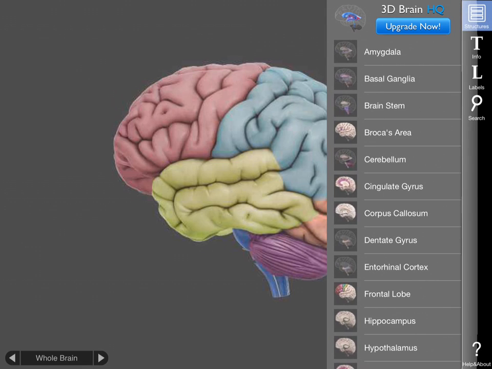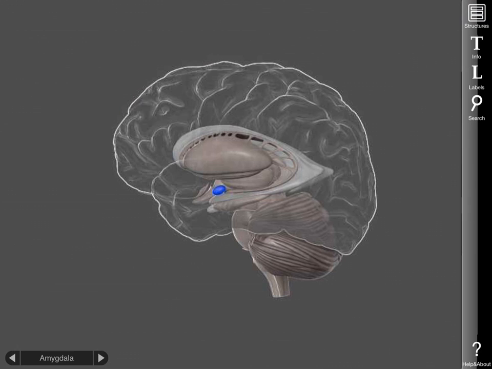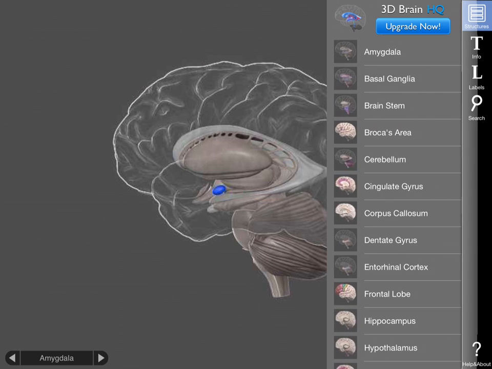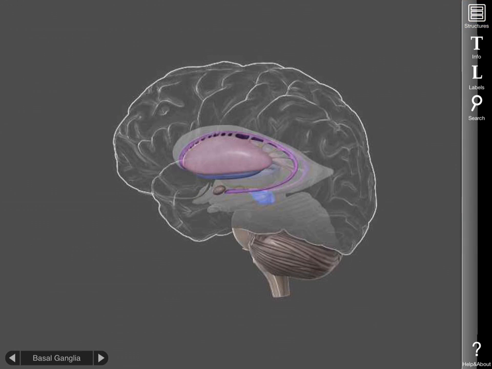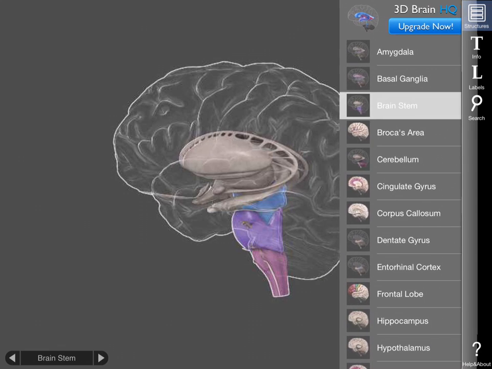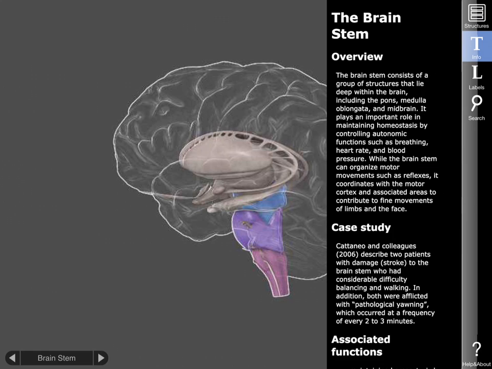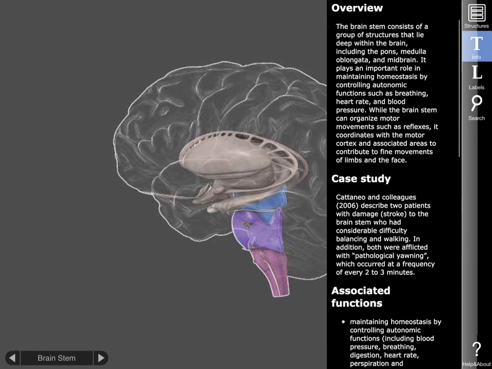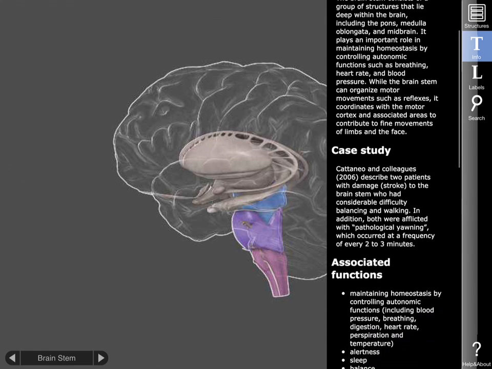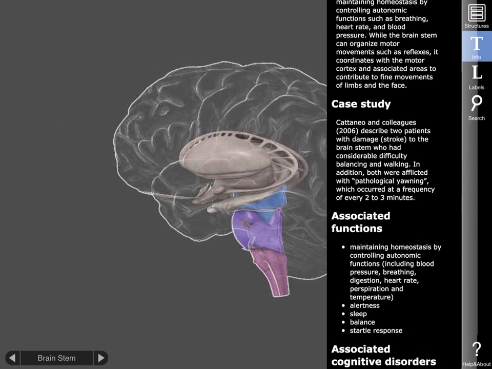the different structures of the brain, such as the amygdala, which is right there, and they're always highlighted in different colors, depending on what you're looking at. And also with each structure of the brain, it'll show different case studies that had to do with that part of the brain. It shows the function of the brain. So if you're quizzing kids on the different functions associated with different parts of the brain, you can look into doing that.